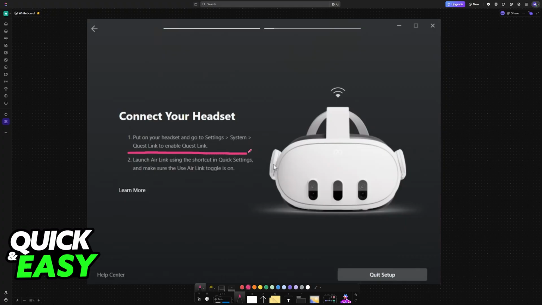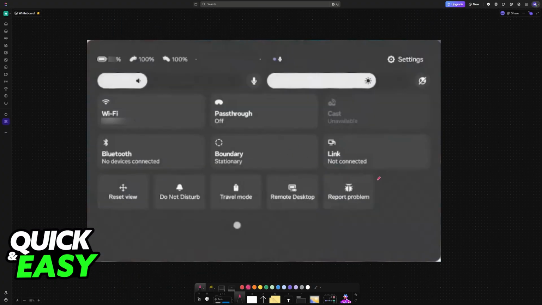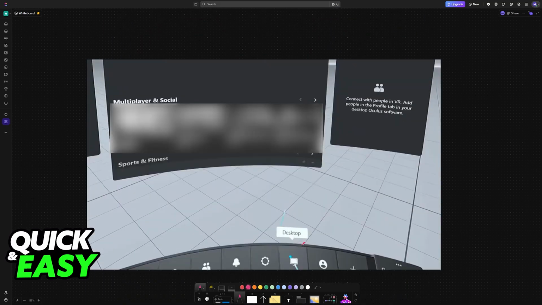So for example, if you choose AirLink, you go to Settings, System, Enable Quest Link, and then you use the AirLink icon. For a cable, you will usually just plug it here at the side, and then the other end goes into your PC or laptop where you are running the app. With it connected, you can now choose the Quest Link option from the quick menu, and upon selecting Link, you will see the desktop view.